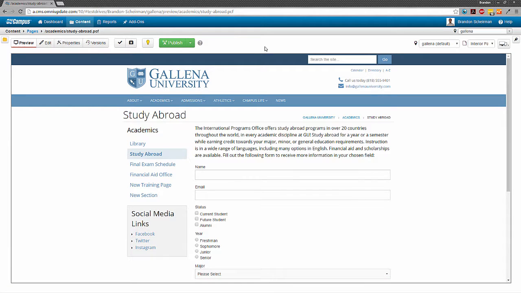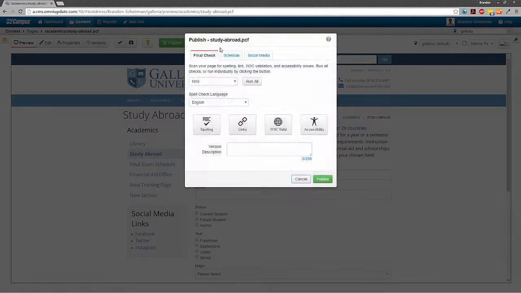Finally, there's one last thing that I can do when I publish a page. If my administrator has configured them, I may be able to send out a social media post at the same time as a page that I'm publishing. Let's see how this works.